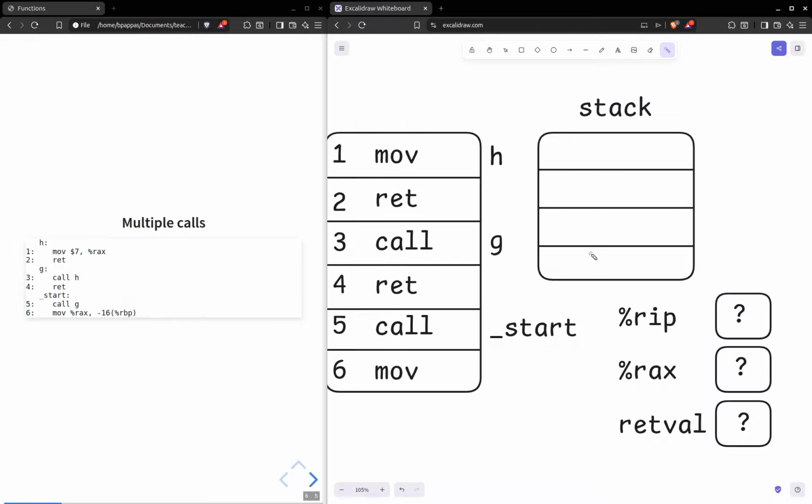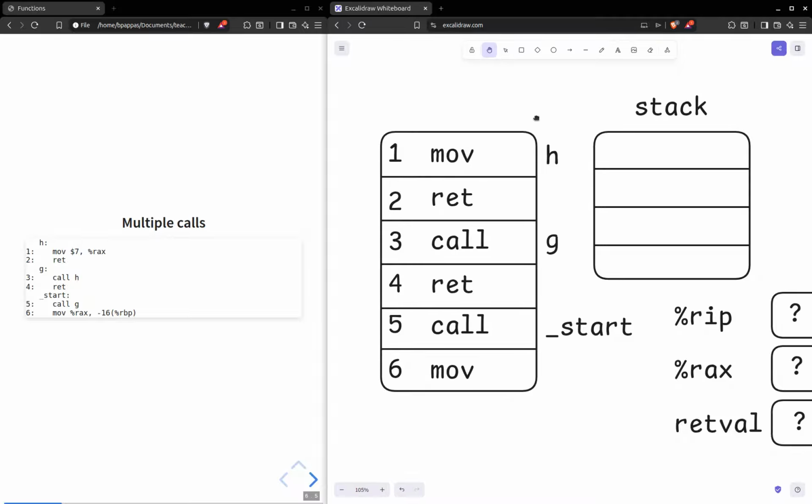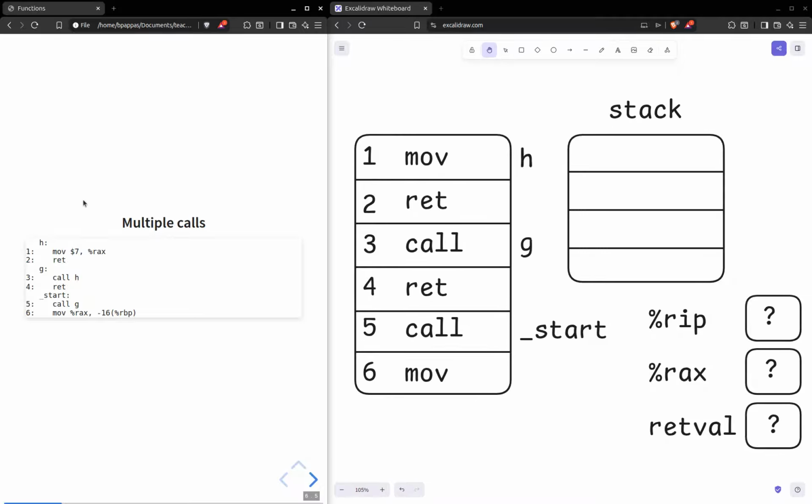Okay, that's much better. I think that looks good. Okay, cool. All right.